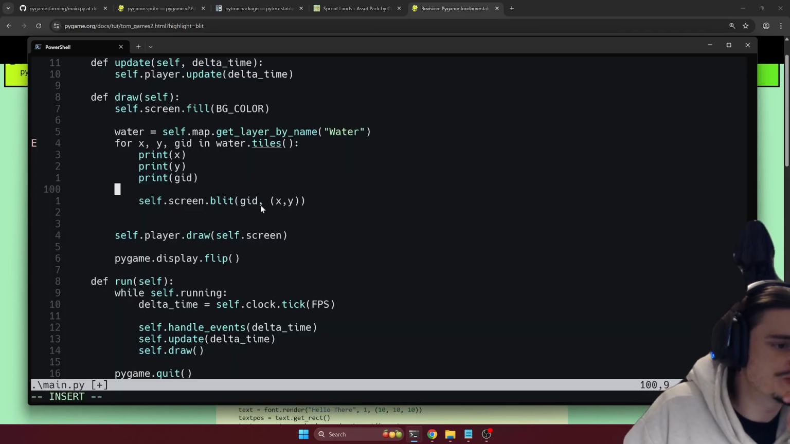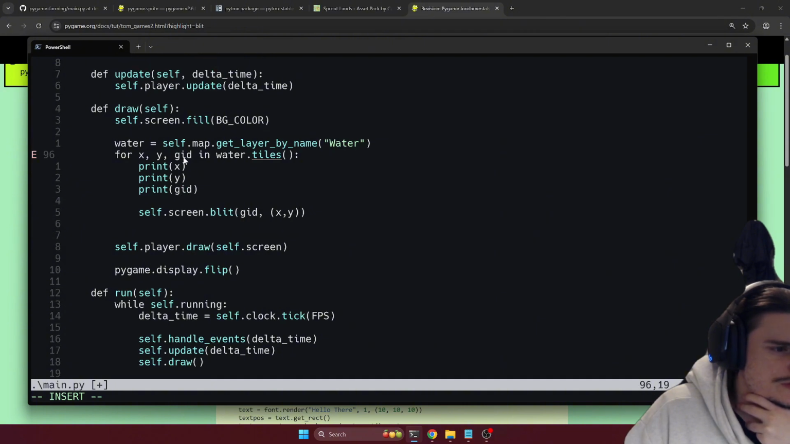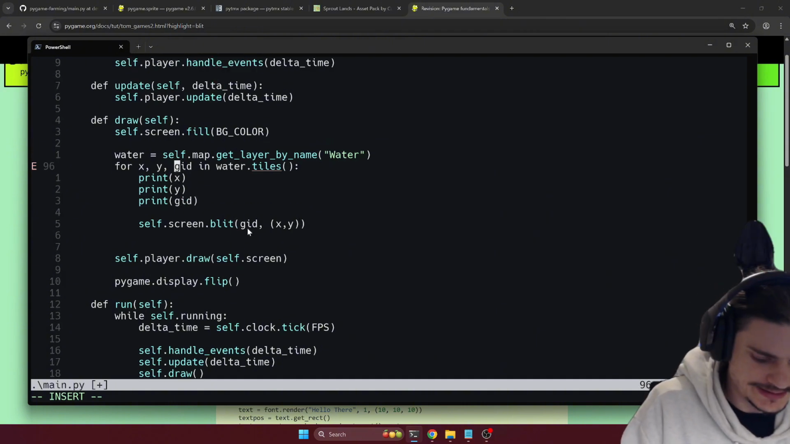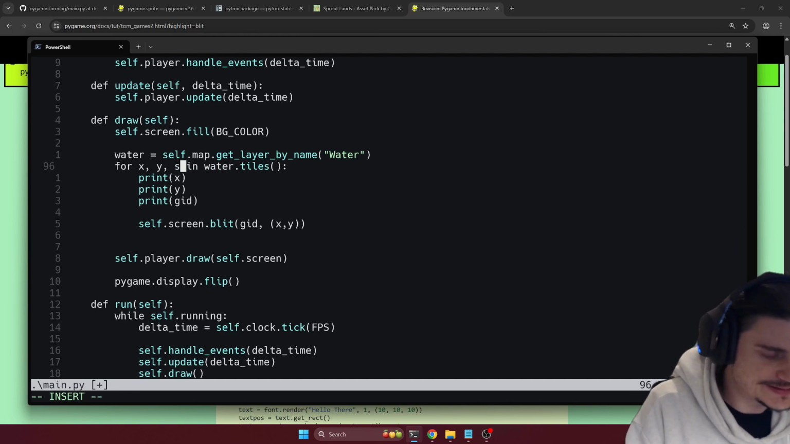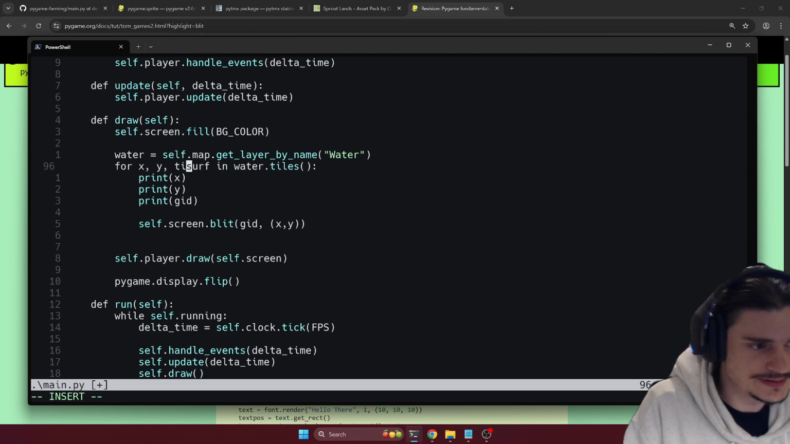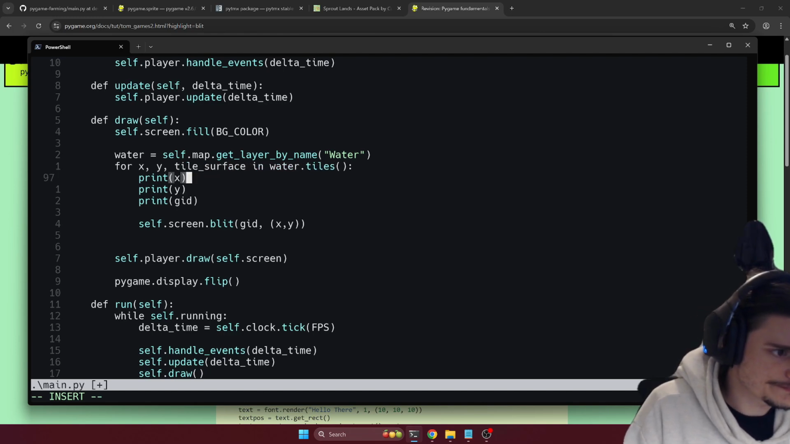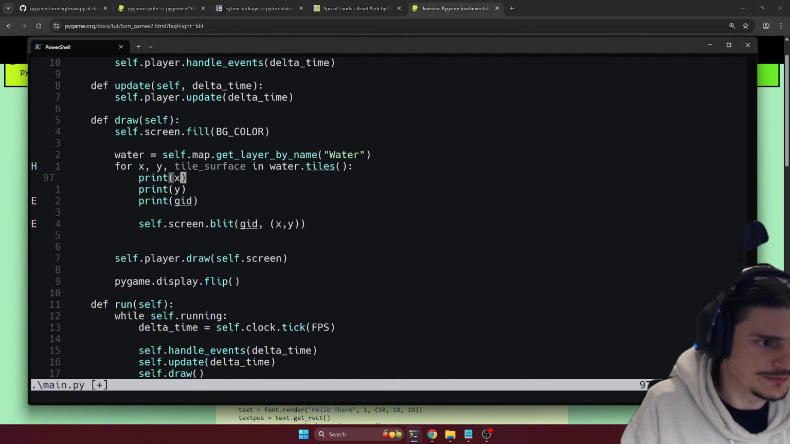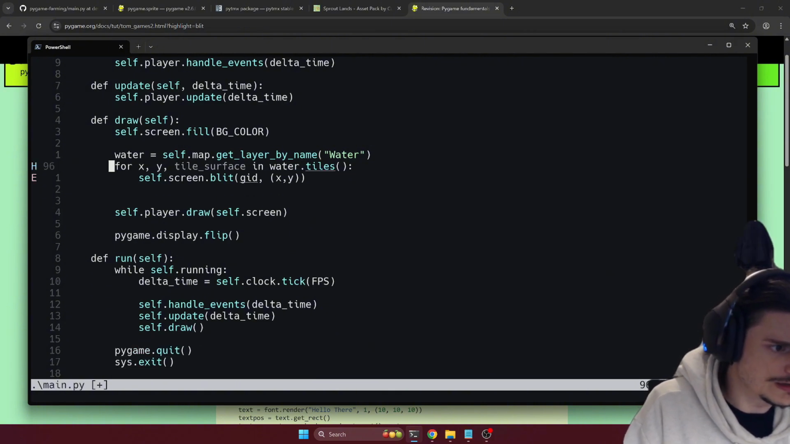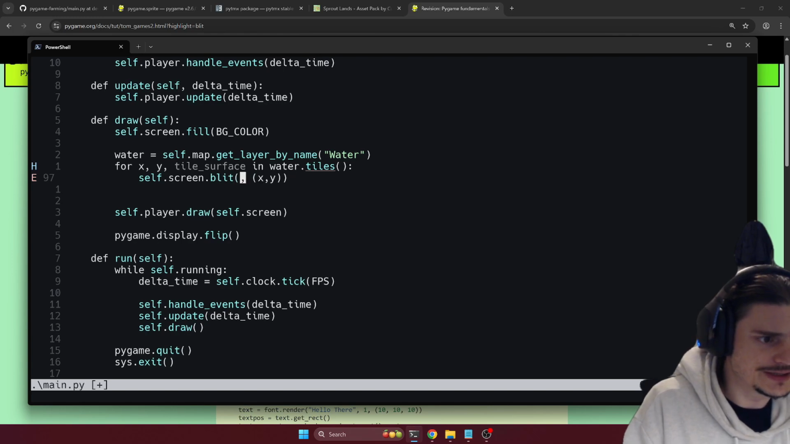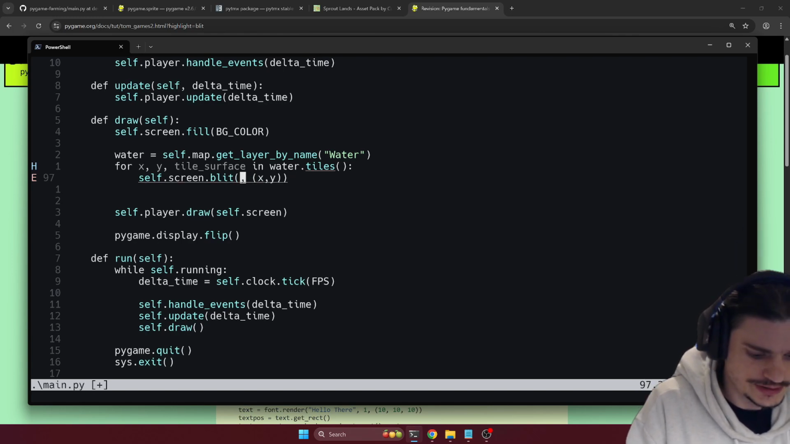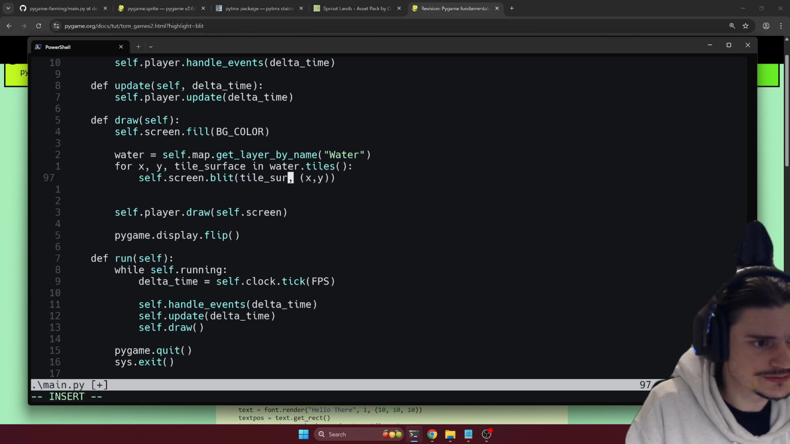Okay, so we're trying to blit this out, right? And we seem to have the surface here. So this GID is wrong. So I mean let's fix that up now. So GID, this is actually the surface. And let's just say tile surface. So okay, we can get rid of those because we know what they are. But here, this is not the GID. This is the tile. Whoops. This is the tile surface.